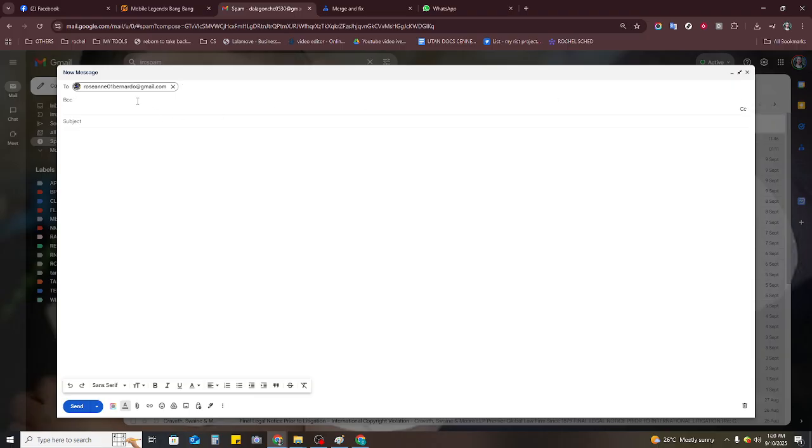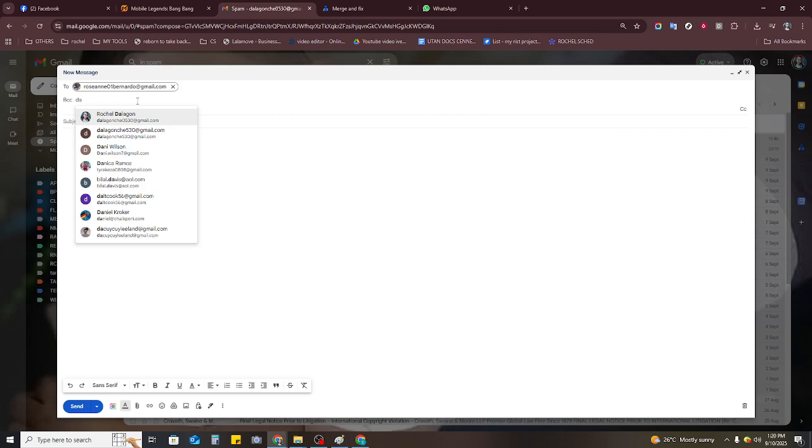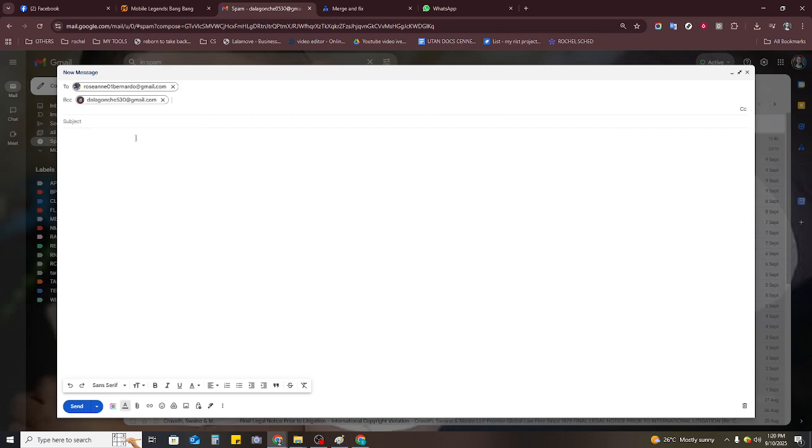Begin typing the email addresses of these recipients into the BCC field. If you're emailing multiple recipients, make sure to separate each email address with a comma, ensuring that everyone you want to contact is included seamlessly. This step is crucial for situations where privacy is a priority, as none of the BCC'd recipients will see each other's email addresses.